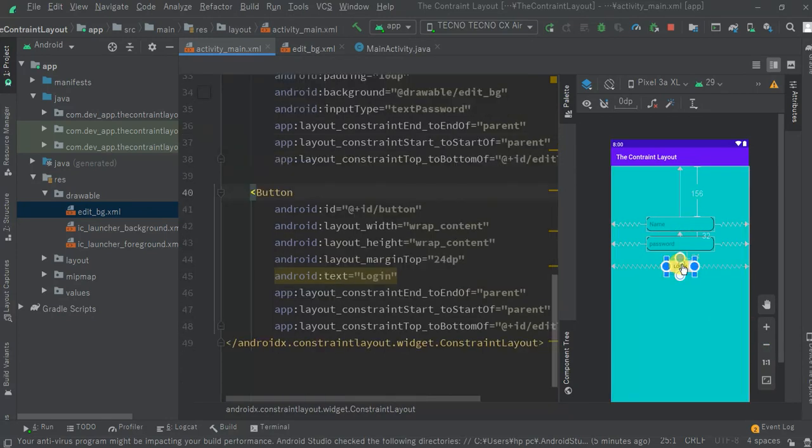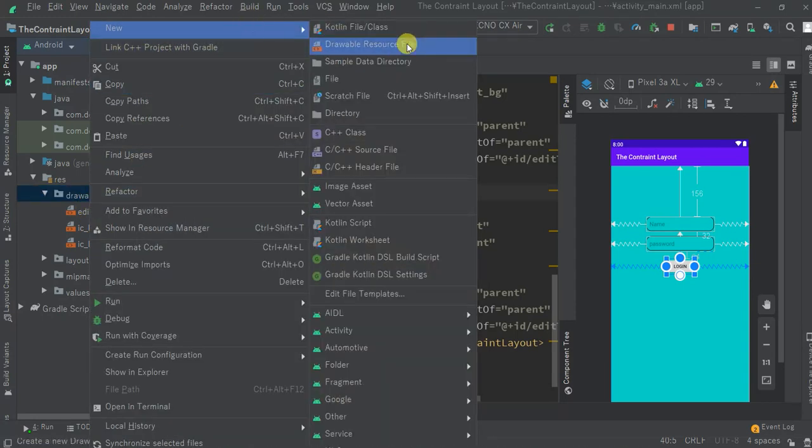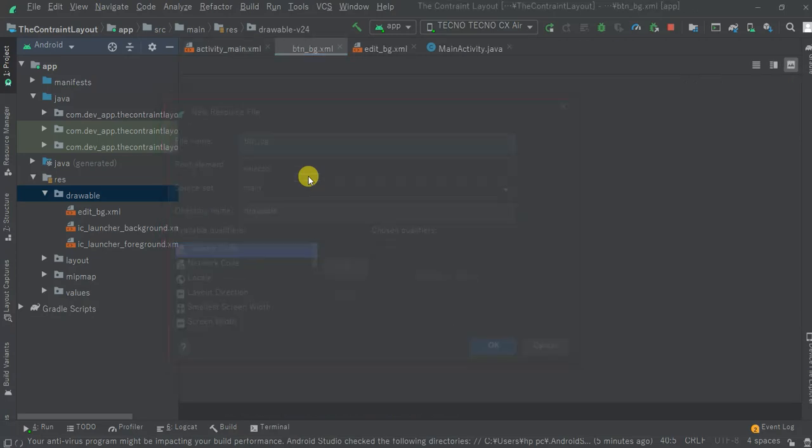So you can work on the button if you want to as well. Let's do it for the button. So come to your drawable, open a new drawable resource file and call it btn_back_bg. Is cool.